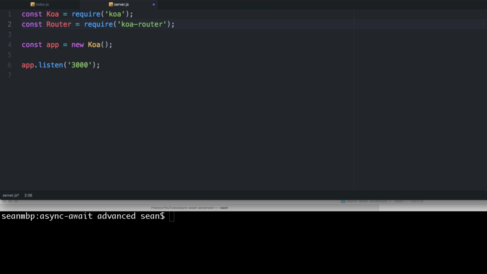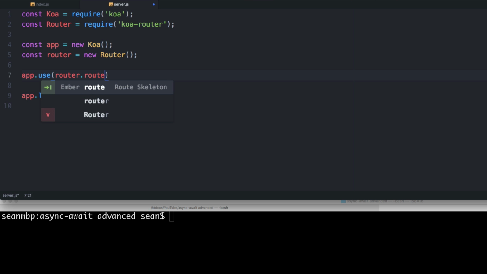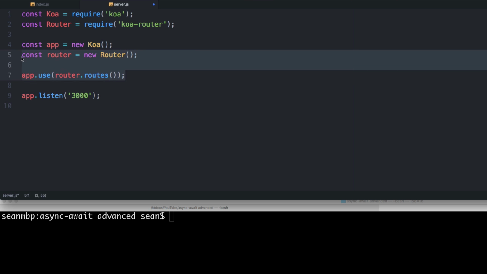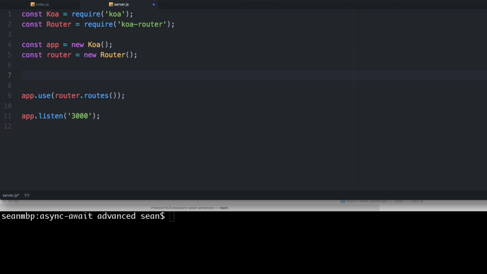Awesome. And then how you use the router is we need a new router. So const router equals new Router. And then we have to tell Koa to use this router now. So we can say app.use, there's that use function again. And then we're just going to say router.routes. Okay, and routes is a function. So now any route we define will be used. So we don't have any routes defined. This is just the basic setup of Koa. So let's define one of the routes.